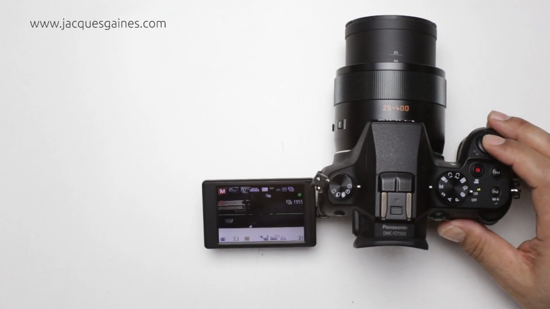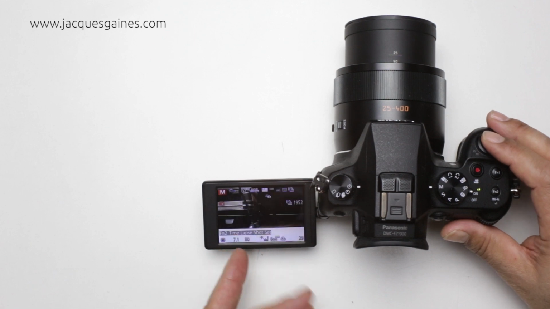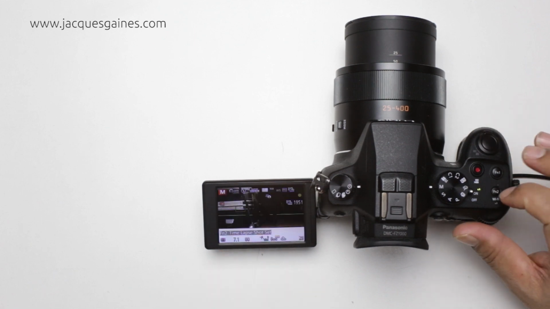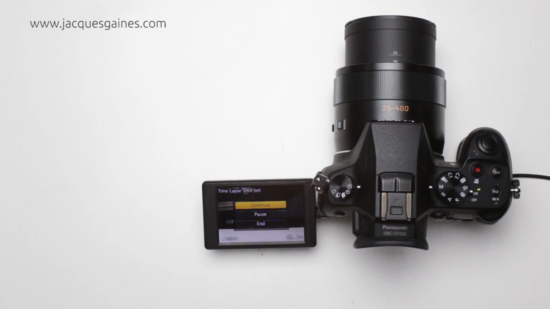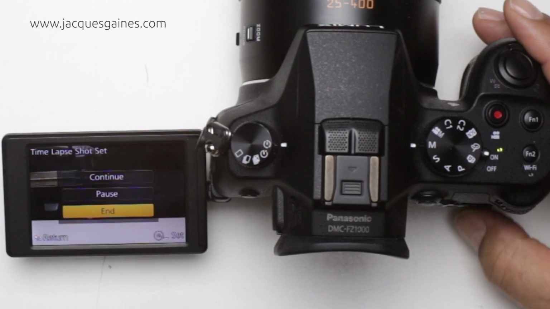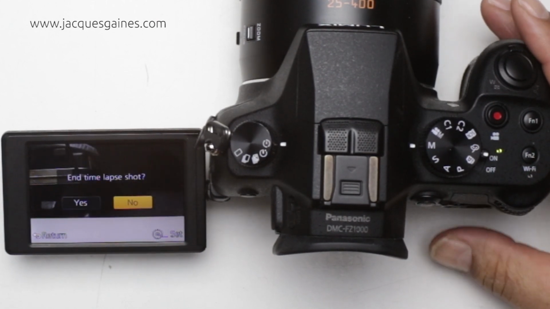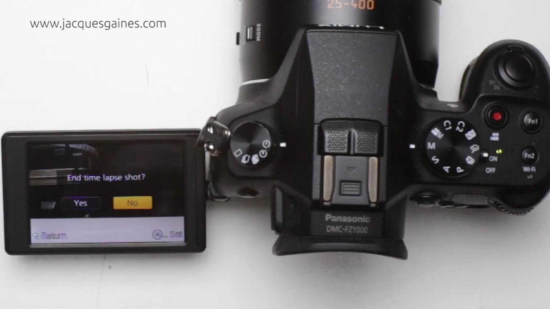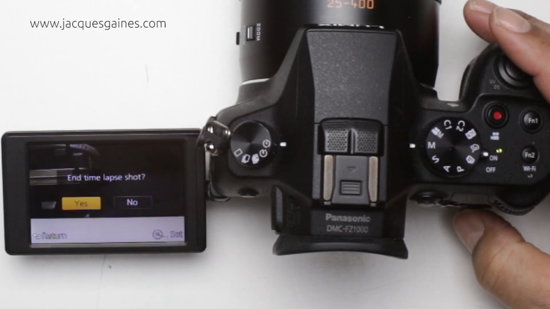you do is you press shutter release. I like to press shutter release because it tells me what to do. It'll say time-lapse shot set, press function 2. So if I press the function 2 button, now here's a really cool thing. You go into continue, pause, or end. I've decided to end. I bring my cursor down to end. I press end. End time-lapse shot, I will say yes.